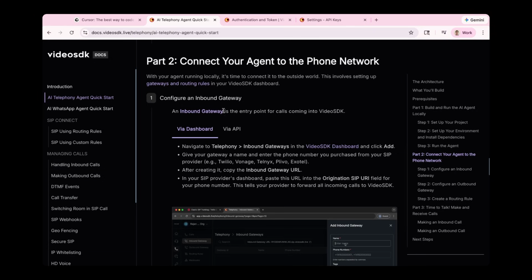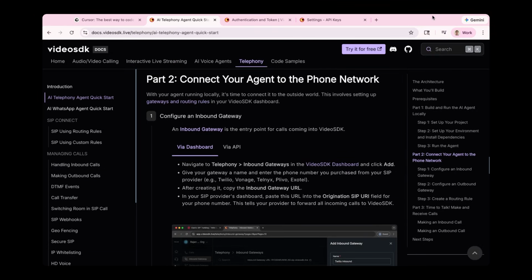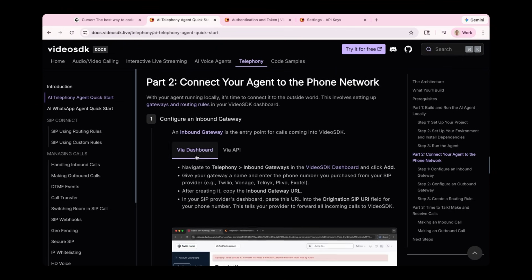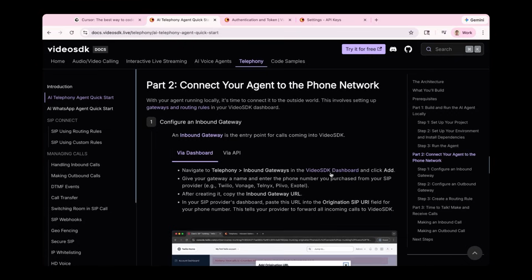But before we set up the inbound gateway, we need to get a phone number to attach to our agent. And Video SDK actually recently dropped a feature where you can buy this phone number right in the dashboard, use that for our agent. So we don't have to go to a third-party service like Twilio, buy it there, set up the rules, and then come back to here. We can just buy one of the phone numbers that Video SDK offers, and it is very cheap to do so. We're going to go to the Video SDK dashboard, in which there is a link for right here.